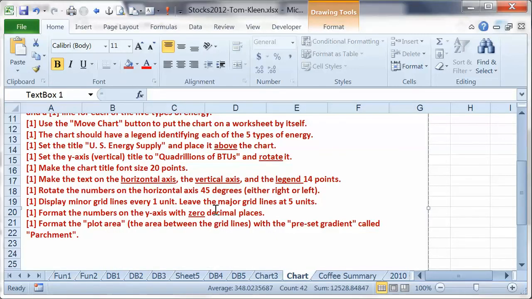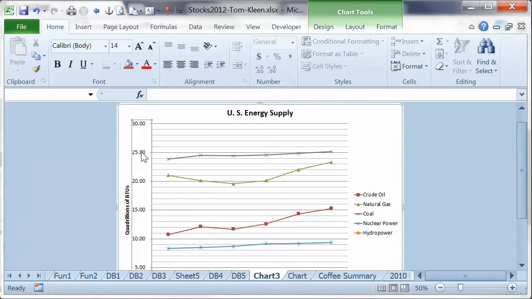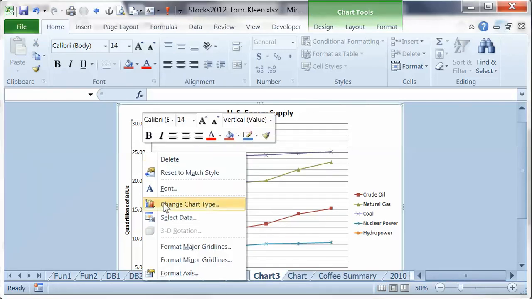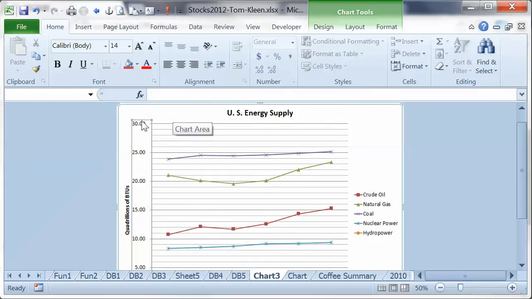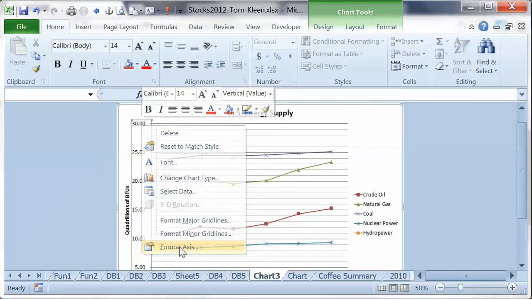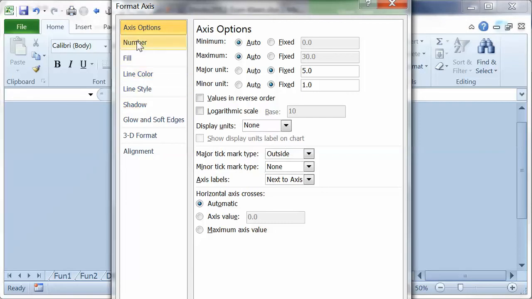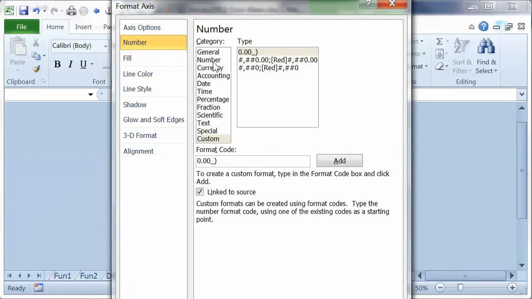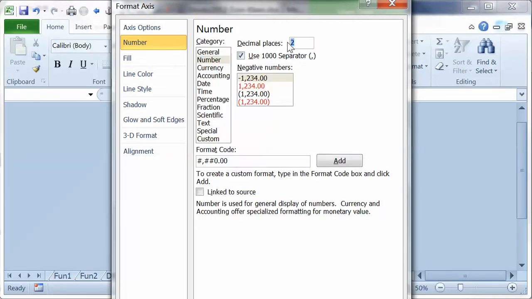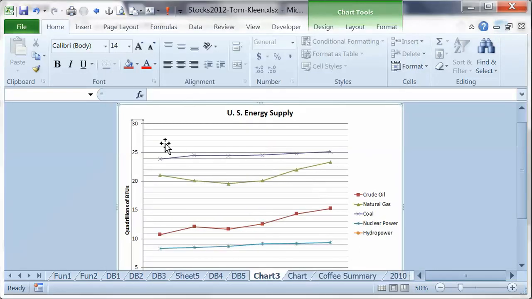So let's go back here to chart. Format numbers on the y-axis with 0 decimal places, and format the plot area with the preset gradient called parchment. So let's go back here and right click on these numbers, actually just select them here. Now we got to go and format axis, and that's going to be number, and let's go to number here, and it's 2 decimal places. We want to change that to 0, and then close it, and that takes care of that.